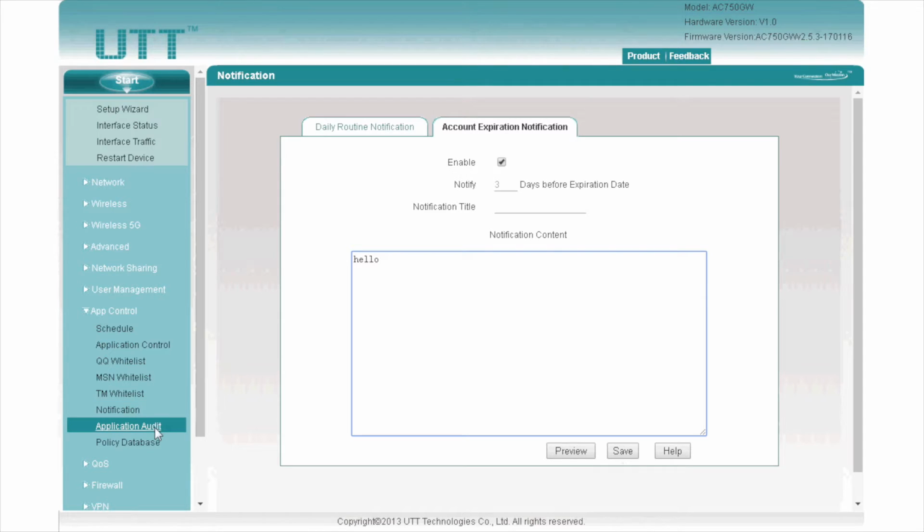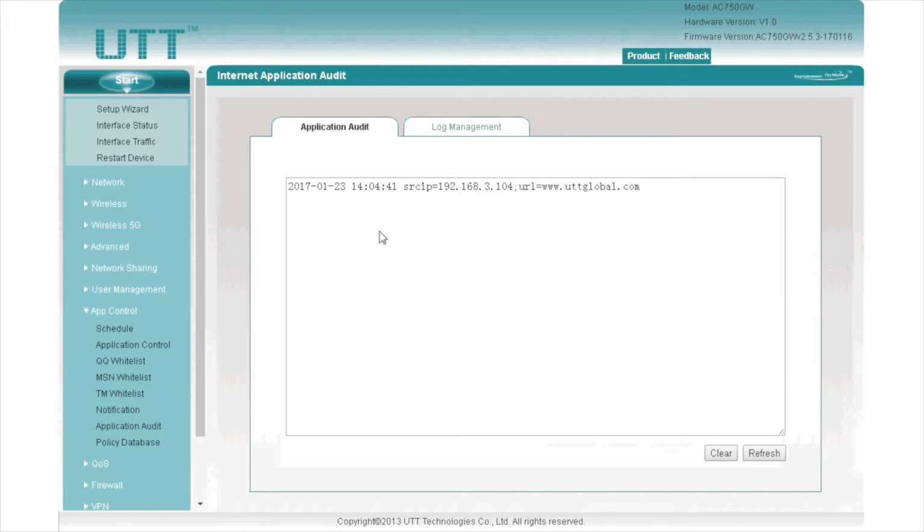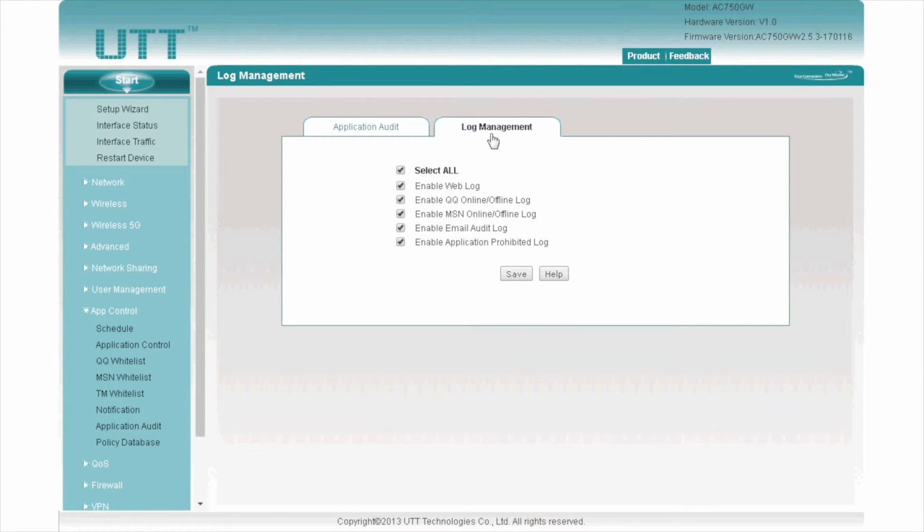Next, let's take a look at application audit. The audit logs can be checked on this page. Let's click Log Management. Here we can choose the type of logs we wish to see in the audit log. Okay, this is all for the application control part.